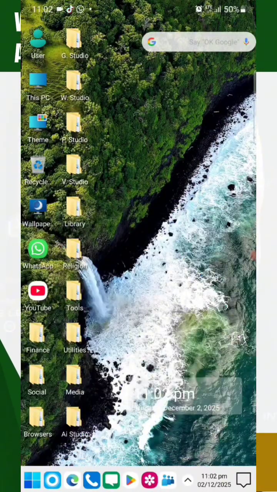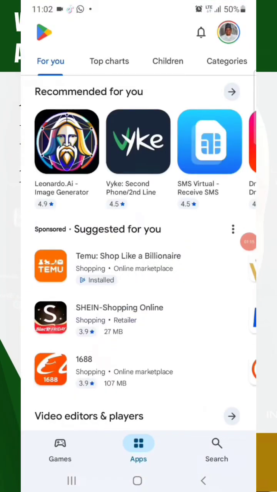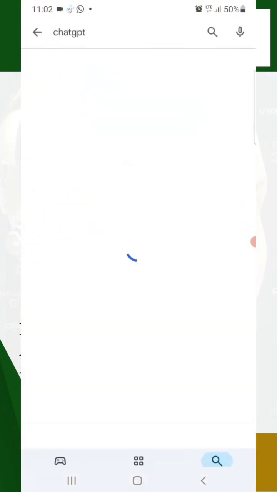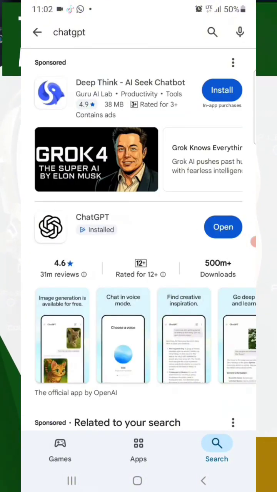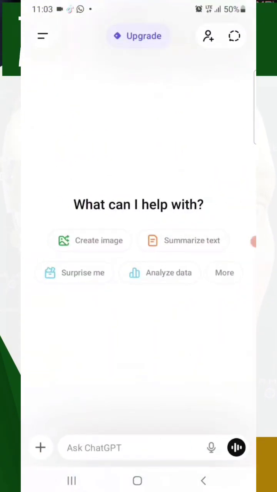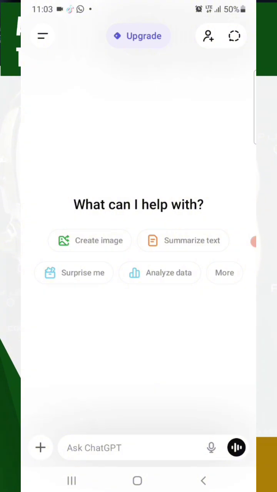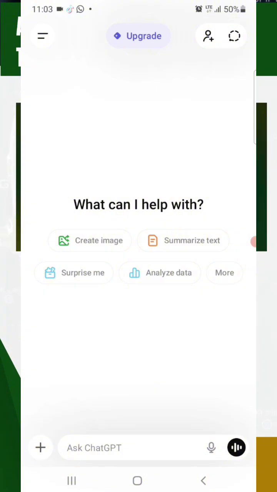Firstly, you have to go to your Play Store, go to search, and you type ChatGPT. You can see it here. If you have it installed already, it will write install. So all you need to do is click on open, and you open the application. This is a typical interface of ChatGPT for mobile version. If you are downloading it for the first time, it is going to prompt you to register, where you input your email and other details, and then you continue with the functionalities.